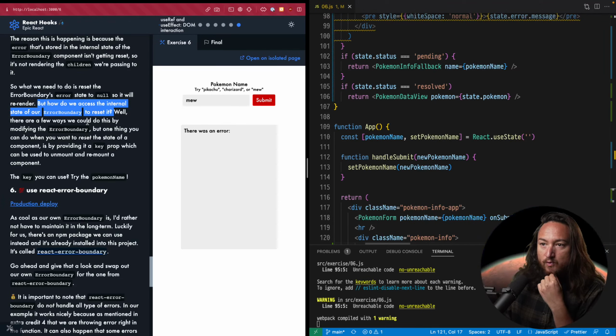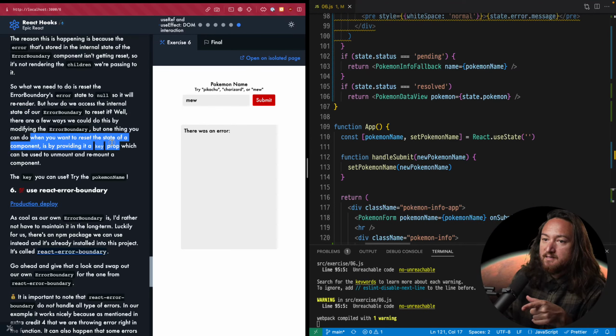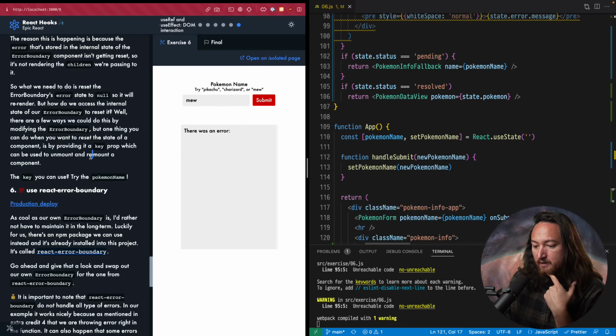Well, there are a few ways we could do this by modifying the error boundary. But one thing you can do when you want to reset the state of a component is by providing it a key prop, which can be used to unmount and remount a component.